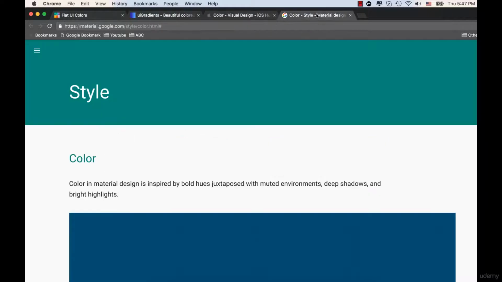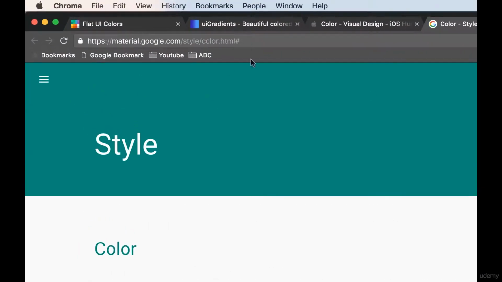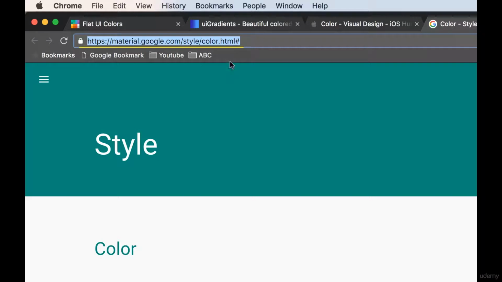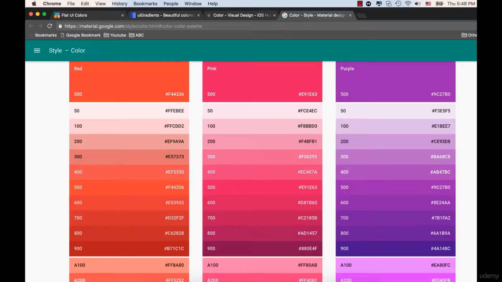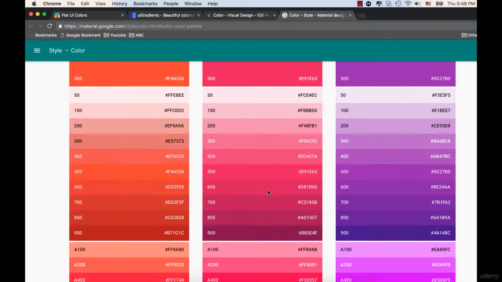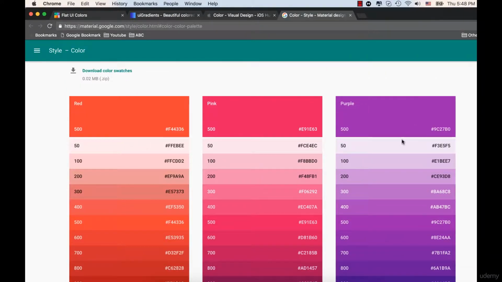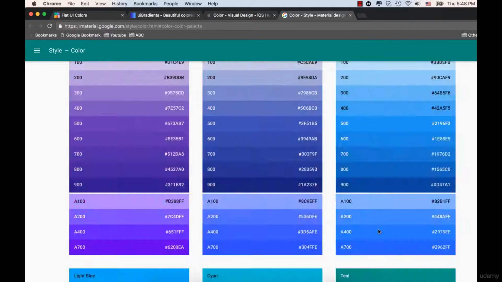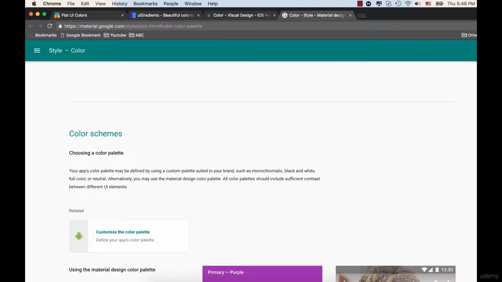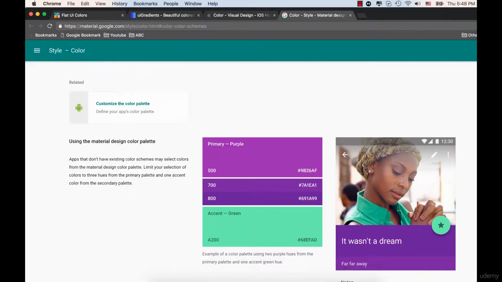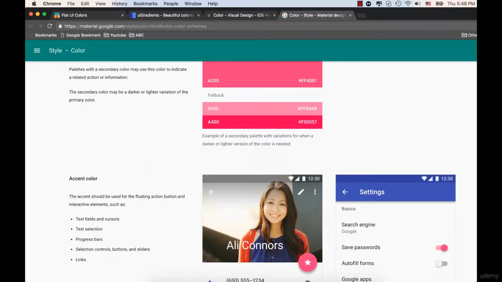The next one is the material design color. The website address is material.google.com/style/color.html, and you will find very nice color palette made by Google for the Android. And they have very different shades and tints. This is the tint. Going to the shade of this. Pink color, and then purple from the tint to the shade. Very nice color palette, pre-made for you for Android. And there are some guidelines on how to use the color for the material design of Android apps.